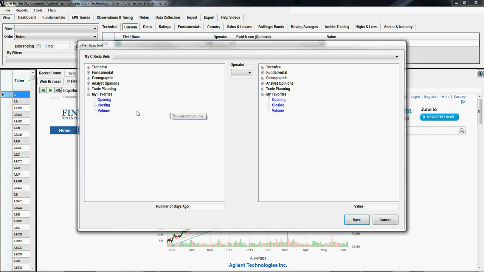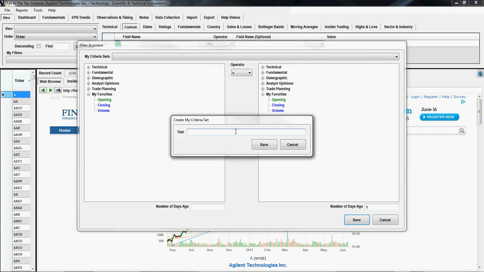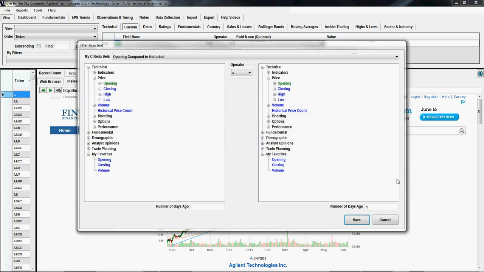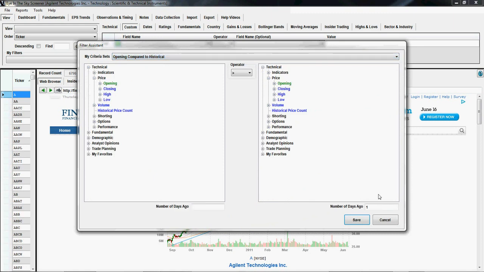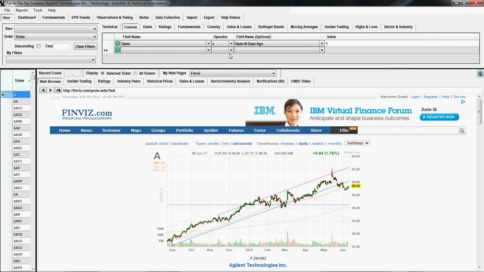The next step up is specifying a pair of these that you can use against each other on a normal basis. So let's say that we like to compare current opening price to historical opening price by 1 day ago a lot. And what we do is specify all of that and then right click on this list up above, My Criteria Sets, and let's just call this opening compared to historical, and hit save. If we go out of this box and come back in, we'll notice that if we select that item from the list, it'll automatically specify all that for you, and you can reuse that just by clicking the save button without having to specify all that.